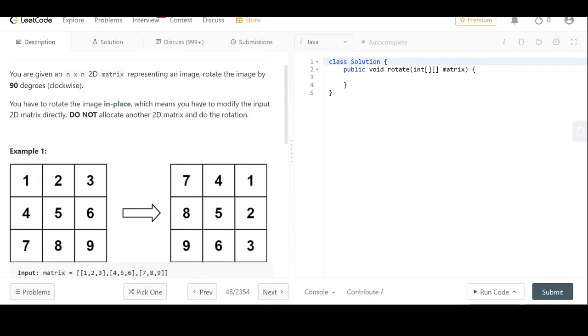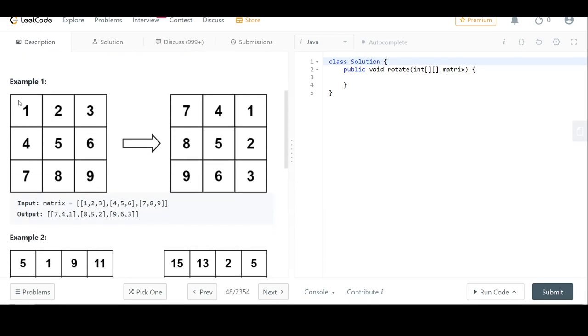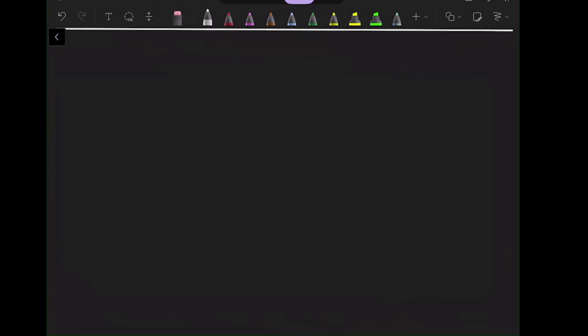If we had used extra space, what we would have done is two for loops. We take the first row, save it in the last column, and similarly we go one after the other. Okay, so now we have to do it in place. So let's see if we can find any logic for building this. Let's switch up and see.